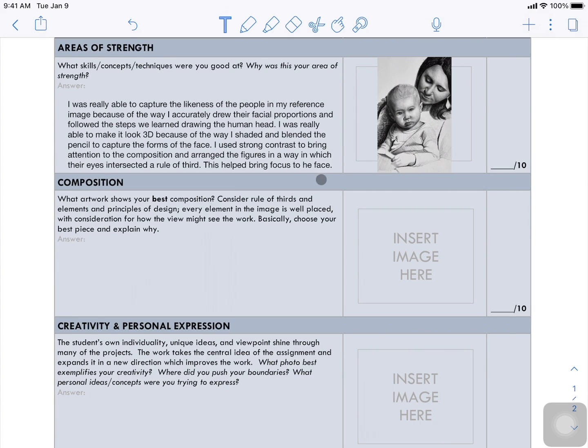So don't get confused between these two prompts. This is my area of strength. I was really good at shading. However, this might not be my best composition. Thinking about how I arrange the elements, well, I didn't have too many options here because there were two figures. The composition considers the rule of thirds, the way the shapes and the forms come together to create intrigue within the frame.